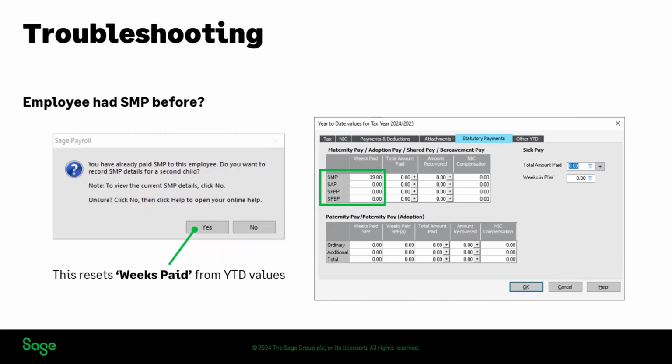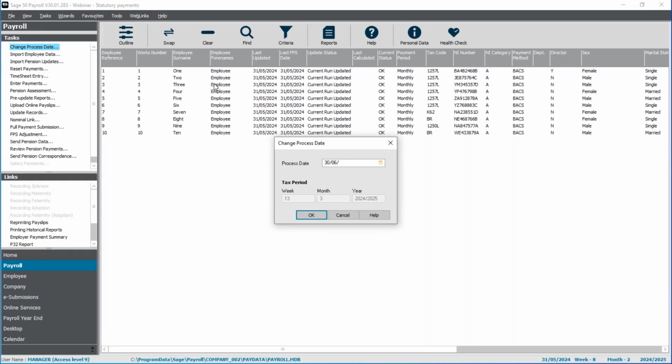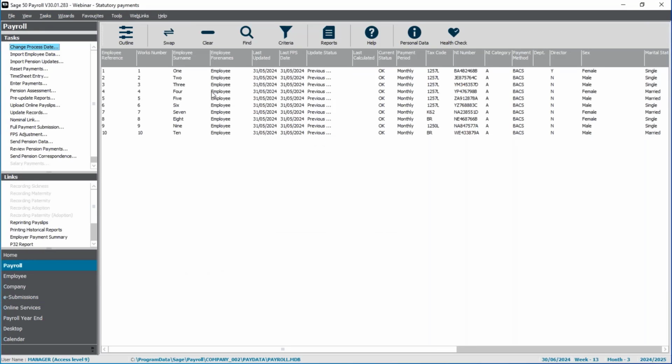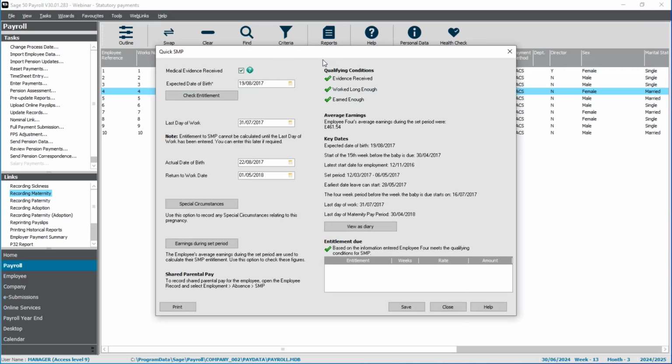So let's just jump back to the demo. I'm going to set my next pay date, which will be the 30th of June. I'm going to select a different employee, and I'm going to use the option for recording maternity. Now, whenever this message pops up that you've already paid SMP to this employee and asks if you want to record details for a second child, if you're ever unsure, the safest option is clicking no. So I'm going to click no just to see what that message is talking about, and I can see yes, this is information for the previous child that arrived back in 2017.